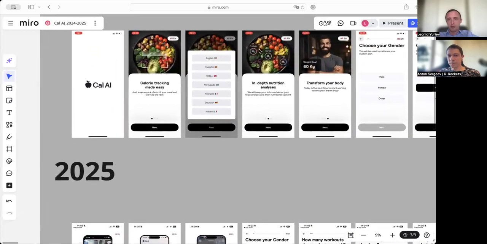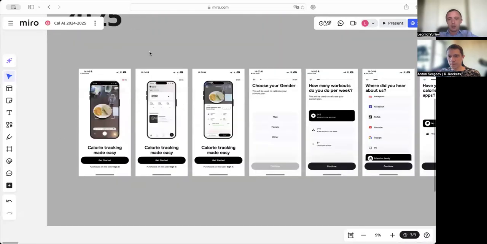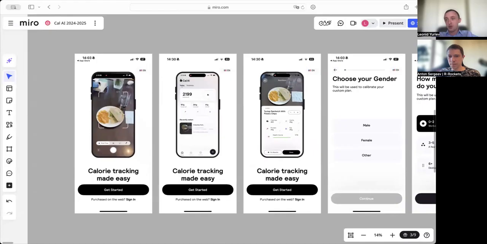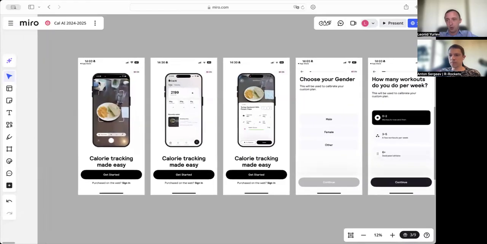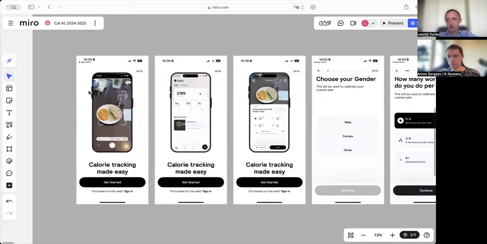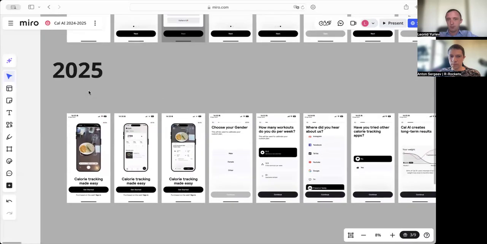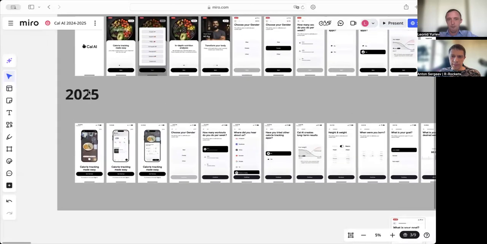In the previous approach, they used just images with slides. And in the new implementation, they use a video that helps them show the value from the very early stage of the activation funnel. And I really like this new approach with the video because it helps show the value from the very early stage. What do you think, Anton? Which approach do you like?